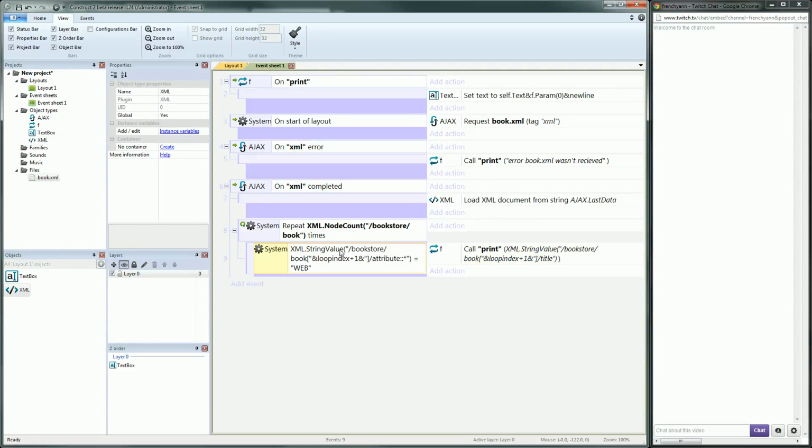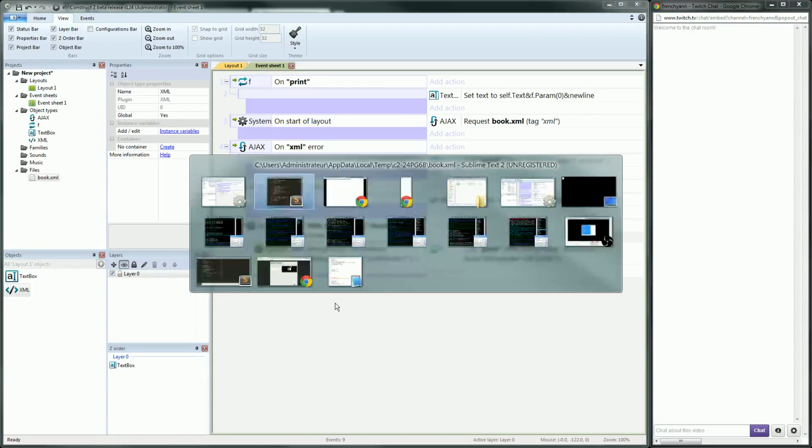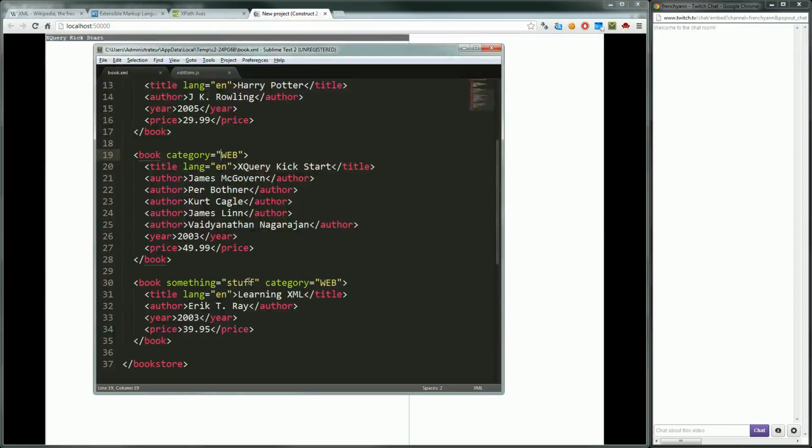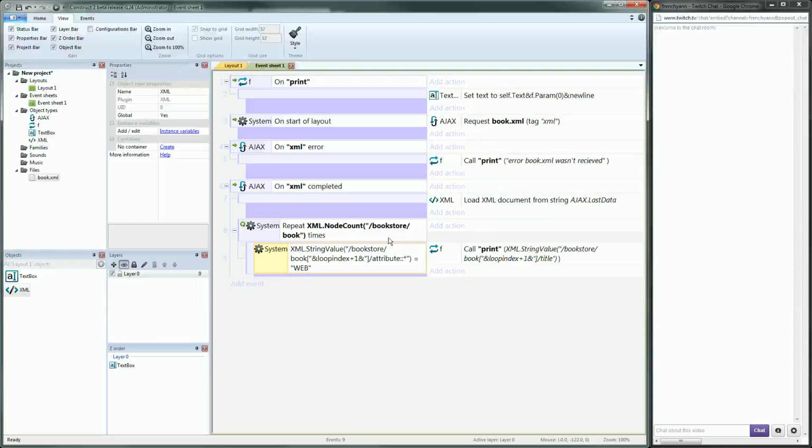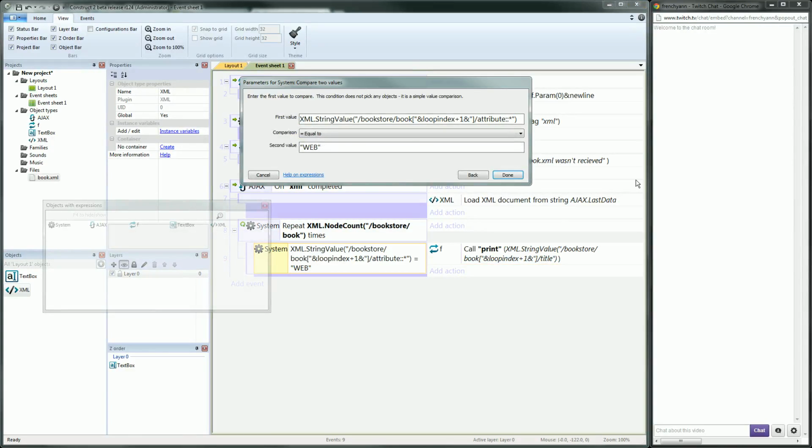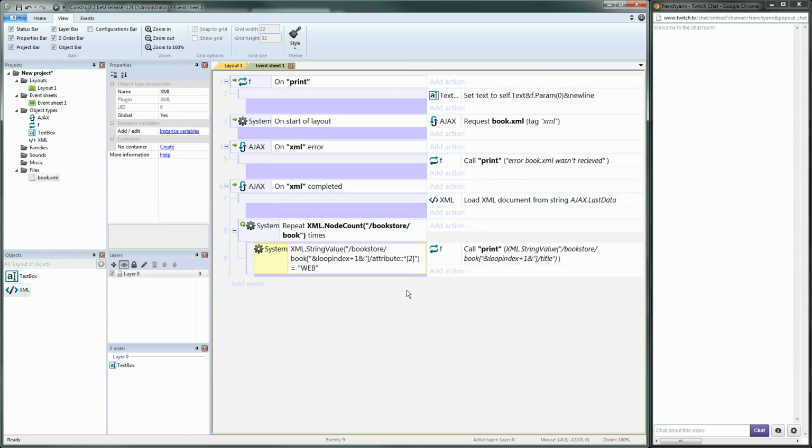Here, when you reach the 4th book, you will have 2 attributes which will answer the query, and this action will only give you the first one. You won't be able here to iterate through the attributes. So since the first one isn't equal to web, the whole condition returns false and doesn't work. If I do something like brackets 2 to get the second attribute, what do you think will happen?